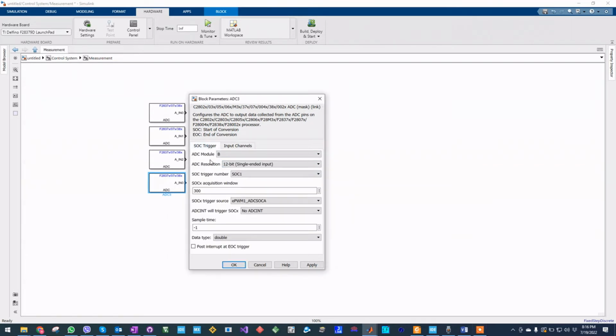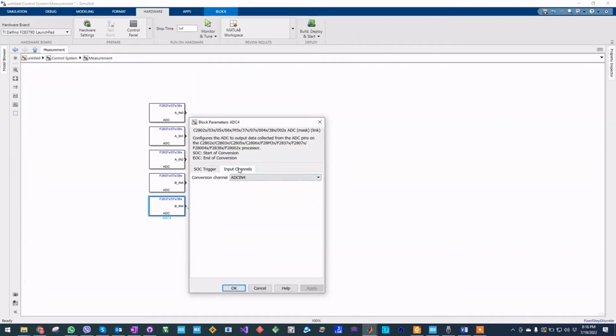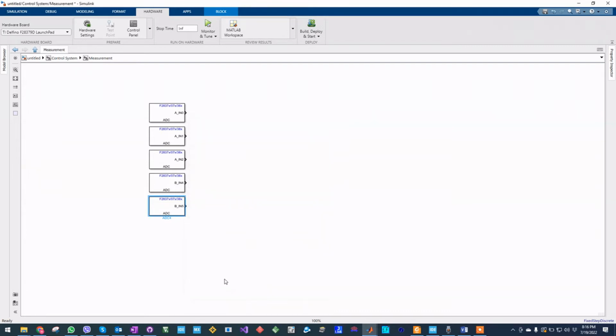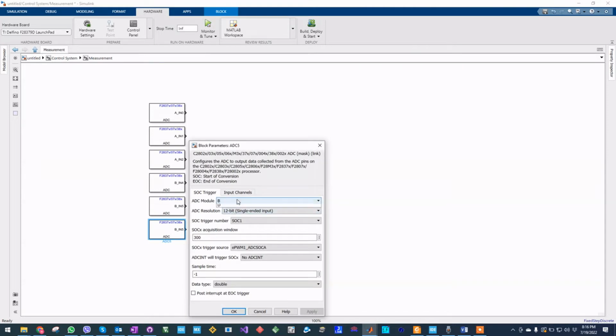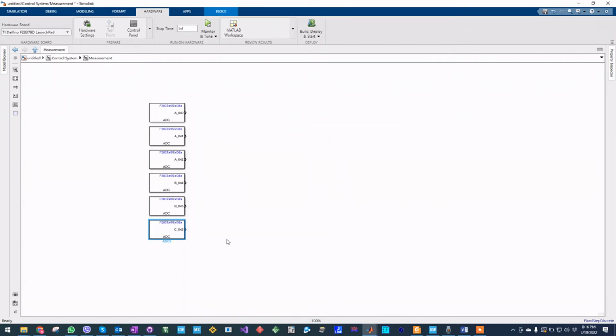So resolution will be the same, the SOC trigger, and we don't need to change anything else. It's apply and OK. Then we set the B in 5. The channel for this is ADC in 5. The last channel will be for ADC module C, and the conversion will be for ADC in apply. OK. So we have now configured all the ADC channels.